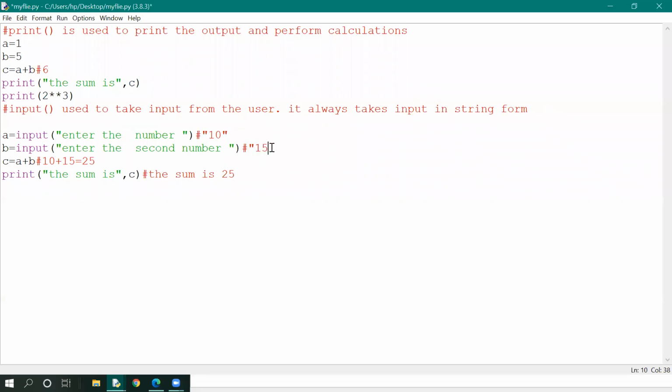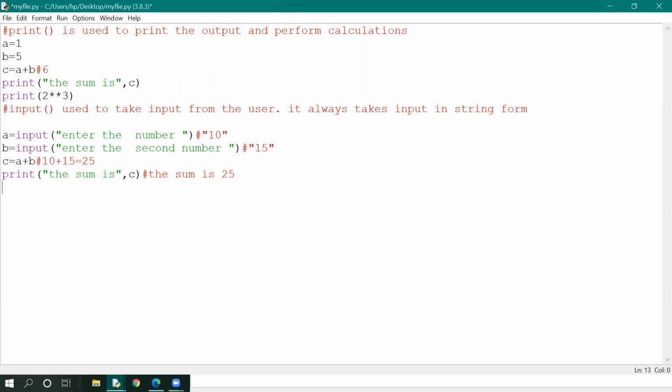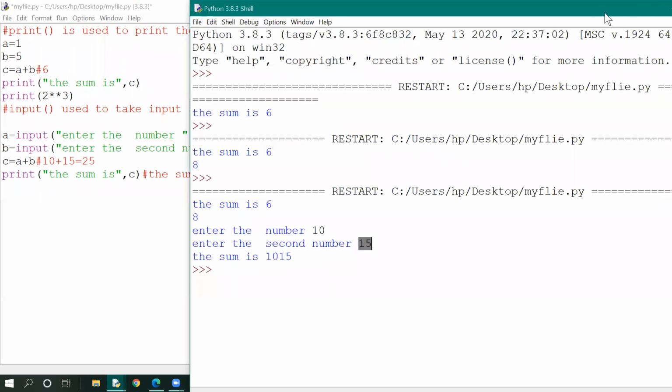Now, can you tell me, can we add strings? Of course, we cannot add. We can never add strings. In strings, if I'm writing 10 plus 15, what will it do? It will merge. Let me show you an example once again. I'm cutting it down.